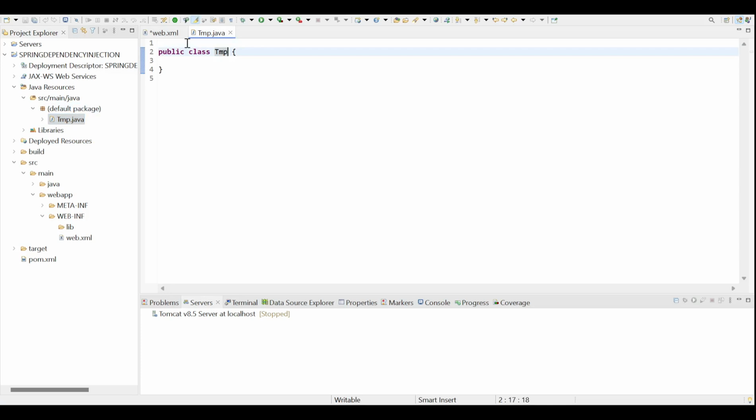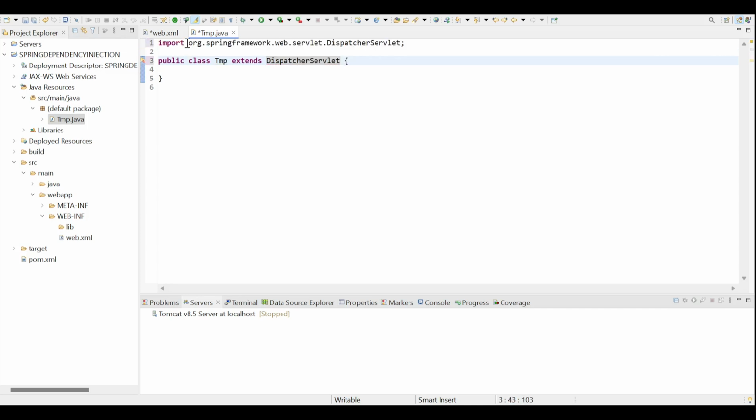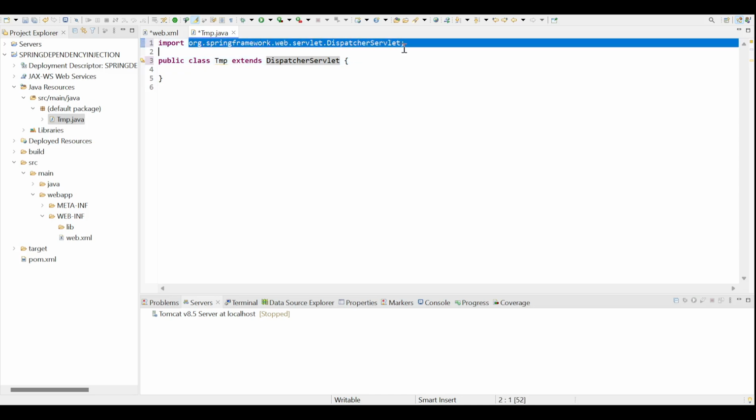Here I'm trying to extend my parent class. Extends, what is the servlet I'm searching? Dispatcher servlet. If you use Ctrl+Space after giving two or three letters, then you can see the class name DispatcherServlet. If you select it, the import statement is added automatically. This is the complete path of the dispatcher servlet, which is available in the Spring framework.